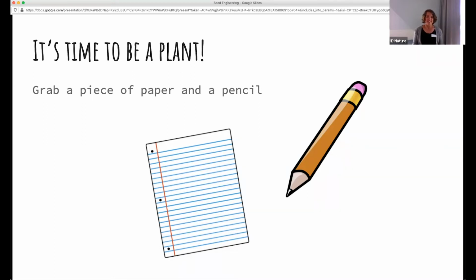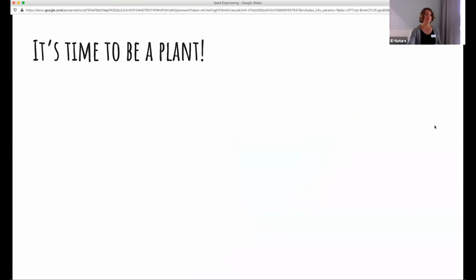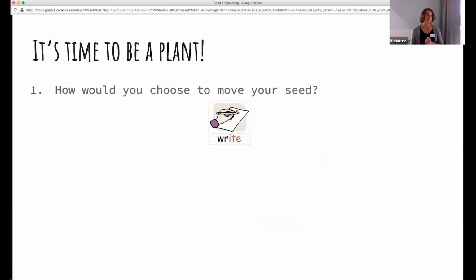All right, so everybody has their paper and pencil. Let's get started. We are going to write, how would you choose to move your seed? So you just answered that question, so this one should be pretty easy to get started. I'm going to join you by writing how I would choose to move my seed. Does everybody have it, or do you need a few more seconds? Give you a little more time.